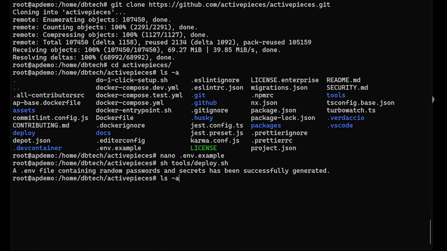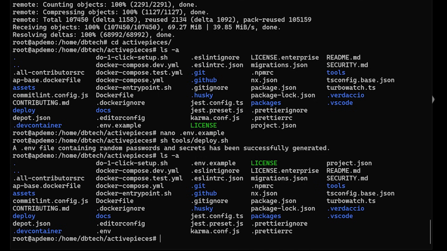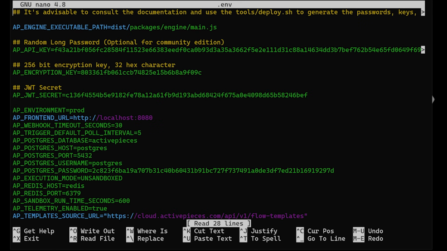So if I do an ls -a again, I guess the .env.example file is still there, but now we have a .env file. Do nano .env, and right there is all of the stuff that it generated, like the API key, the encryption key, the secret, the password, all of that is there.